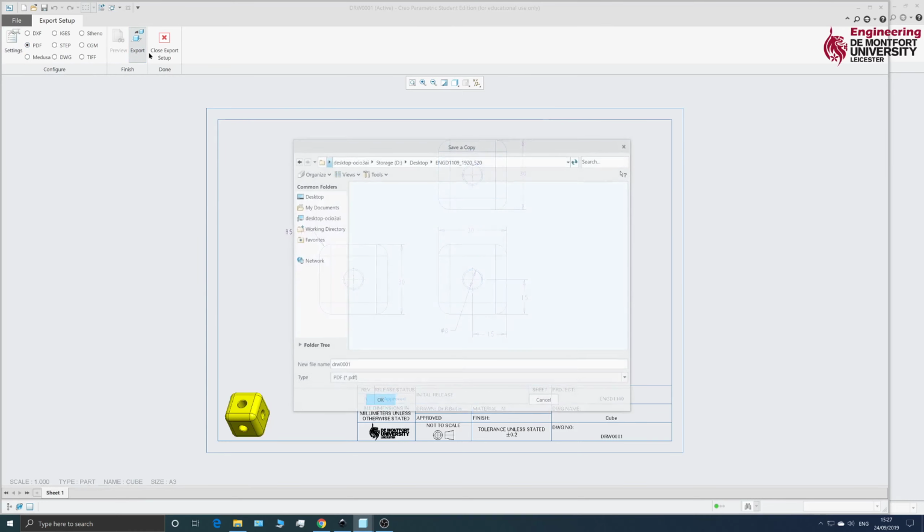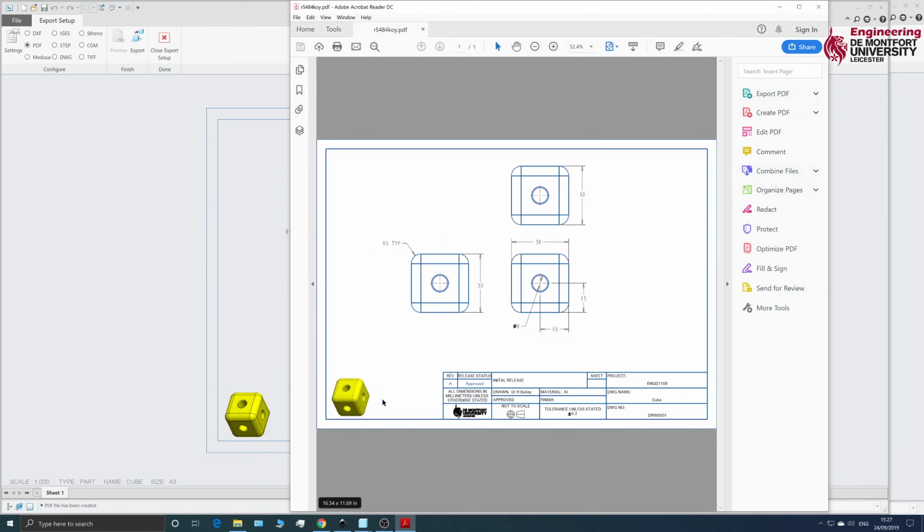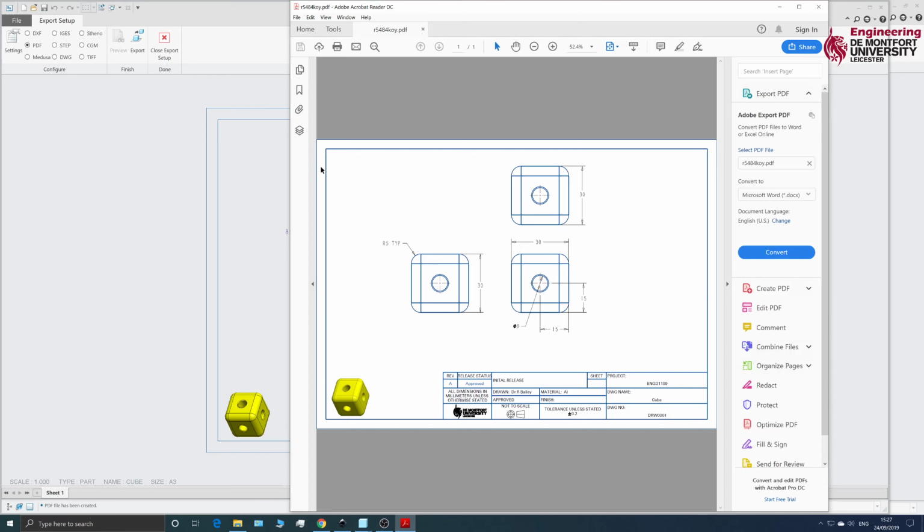Then we click Export, and you see save it as PDF, save it into the location, and click OK. Okay, and then you've got your engineering drawing as a PDF. So that means that now you can send that to someone else, and they'll be able to actually open it without needing the specialist software.